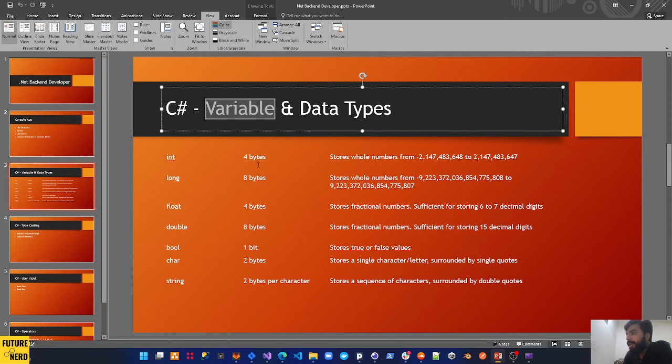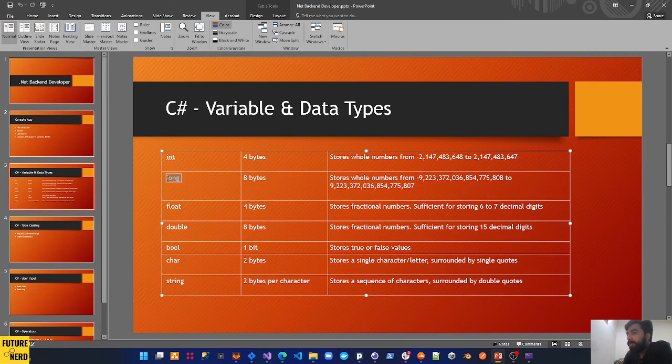We have to use variables to store them in our application. So if we use the long data type, it would take 8 bytes in our memory, and its limit is much greater than the integer value because it takes 8 bytes.